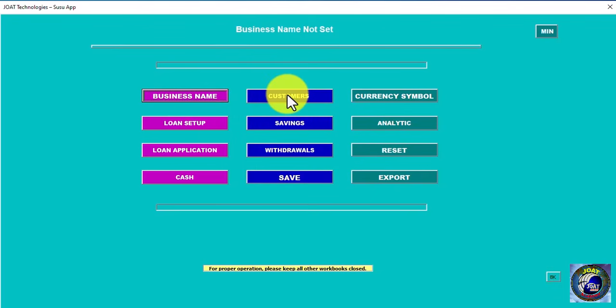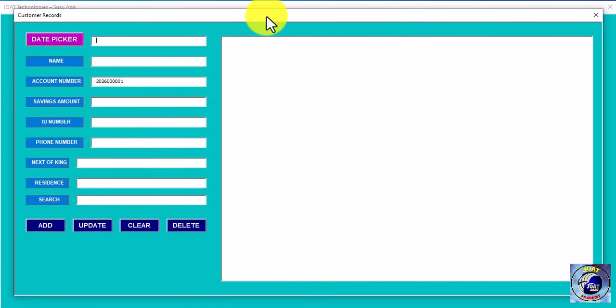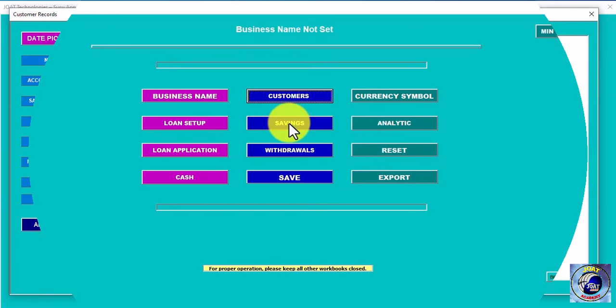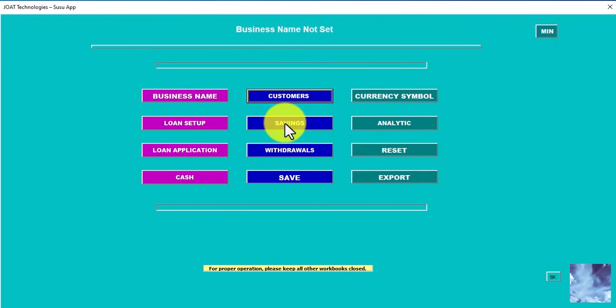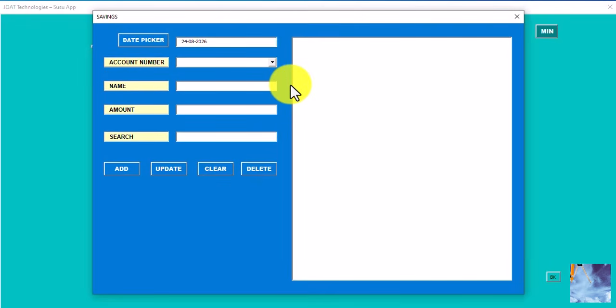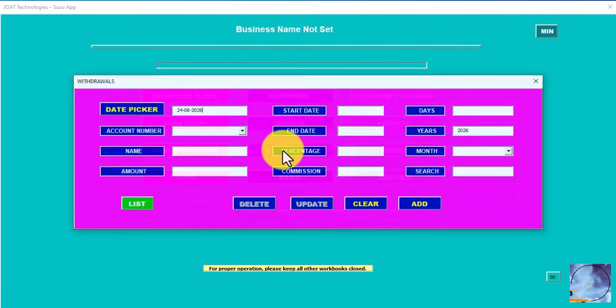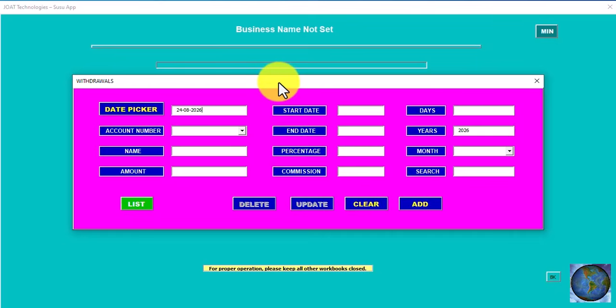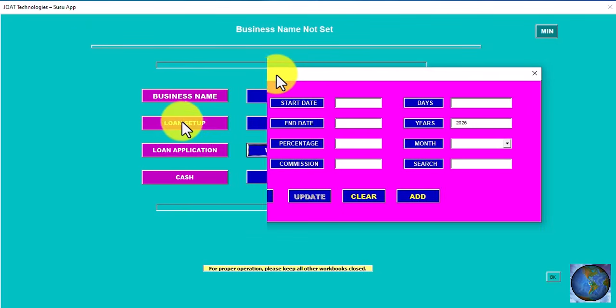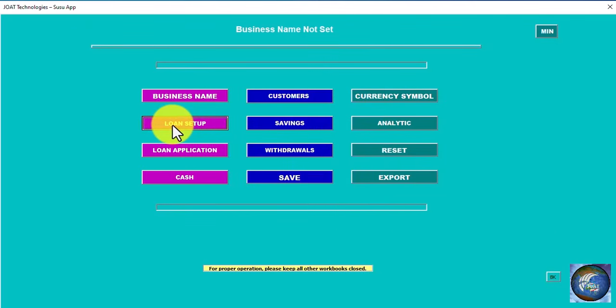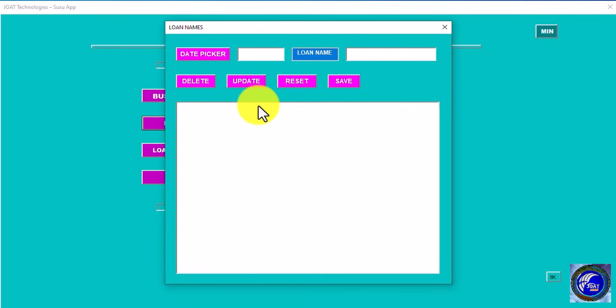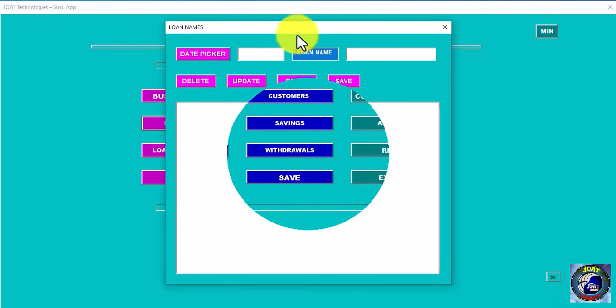The Customer button opens the section where you can register customers and create account numbers for them. The Saving button opens the section where you can record savings made by customers. The Withdrawals button opens the section where you can record withdrawals made by customers. The Loan Setup button opens the section where you can register the different types of loans you offer to customers.